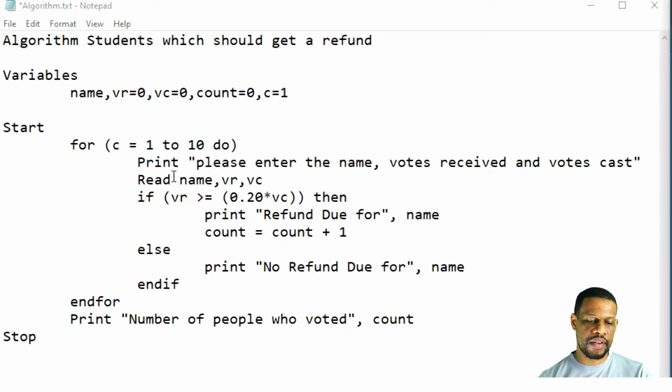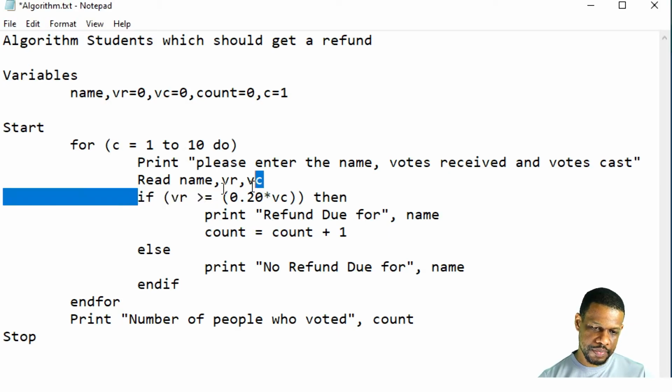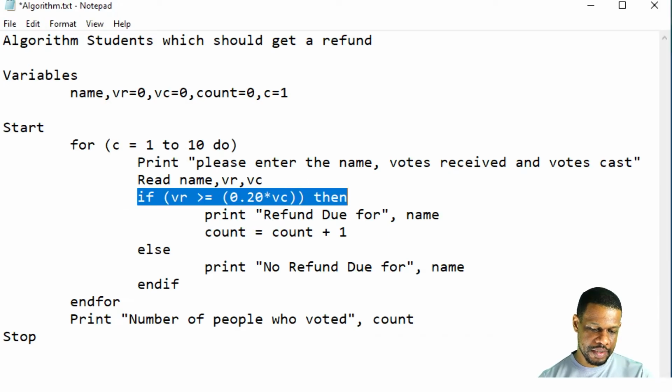Read the stuff, and then I have to say if votes received is greater than or equal to blah blah blah. So I'm not going to type over all that. Just going to take this just like that, because this is fairly solid here. Alright, let me put this right here.